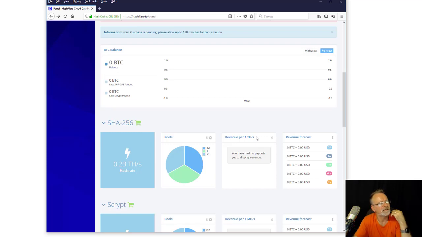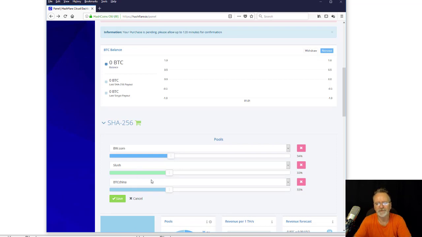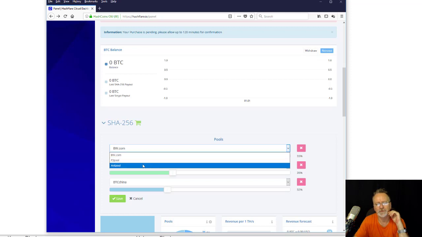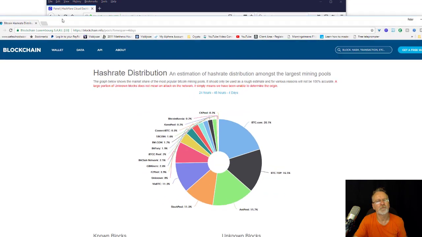Okay, so that's covered contracts, and now let's talk about number five, how to set up pools in your HashFlare account to get the most income from mining. So when you click on the little settings button here on pools, it shows you the different pools that your account is mining from. So we've got bw.com/BTCC or Bitcoin China. Then when you click on the pull down menu, that shows you the different options that we have here. So we need to find out where the best data is, and that's what I can show you right now.